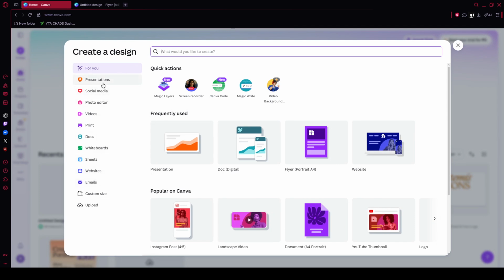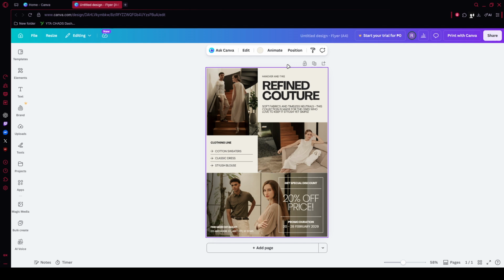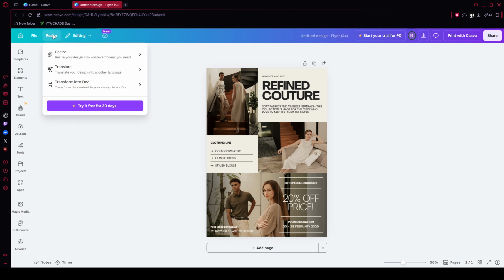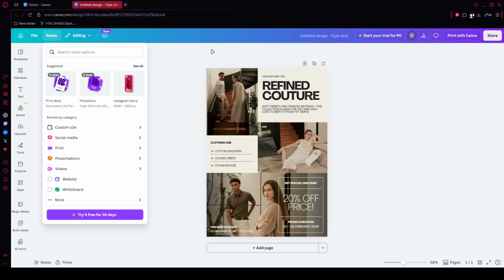Once your design is open, move your attention to the top toolbar. On the left side of that upper bar, look for the option called Magic Switch, or in some cases, Resize and Magic Switch. Click it once, and Canva will open a panel on the left side of the screen with the available resizing and format options.